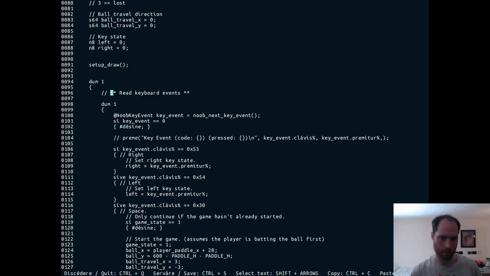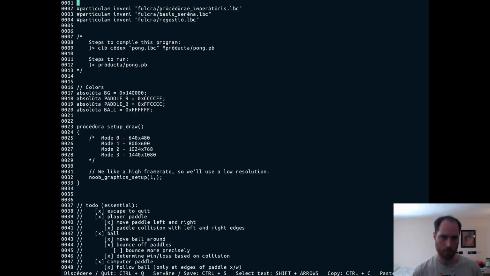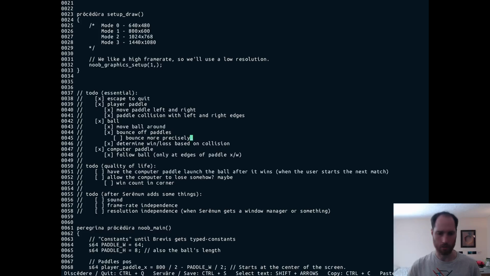Okay, so some of the tricky stuff is, well, tricky in that I don't immediately know what is happening here. So reading the keyboard events, how does this stuff work? A noob key event. Okay, so the add is a pointer. Okay, yeah, so it's a pointer to a noob key event. Get that via this procedure. In which library is noob? Where's this coming from? Okay, it will be from one of these. We can just use it and look at it later.